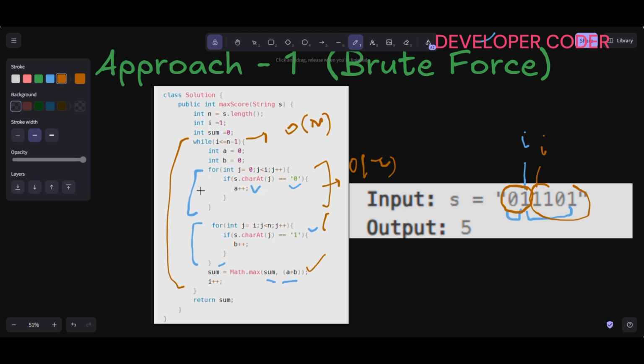Okay, so both are running inside, right, these two. So this complete part is O of n, and the while loop is also taking O of n, so the overall time complexity is going to be O of n square. In this problem the constant size is small, so you will be able to pass all the test cases with this approach as well. Your solution will be submitted with this one too. If you want, you can just try to write this code and submit it. So this is nothing but approach 1.